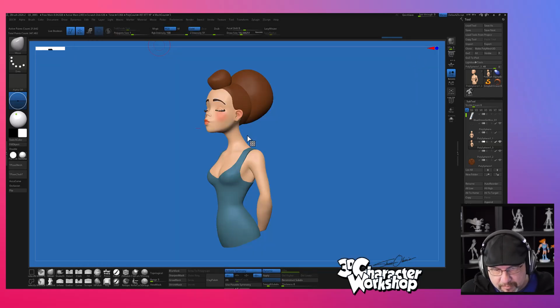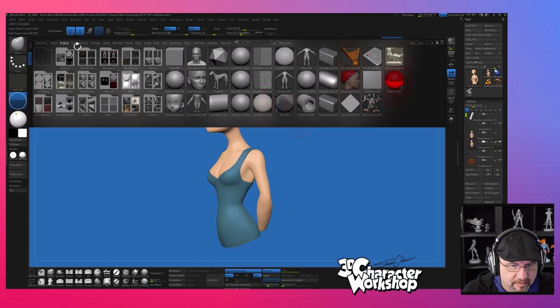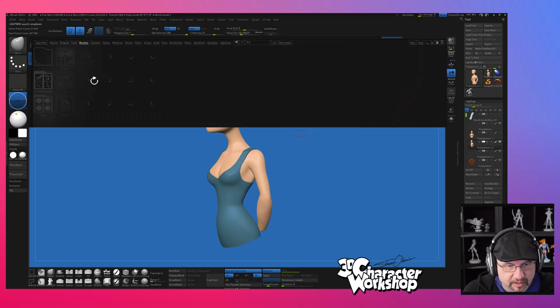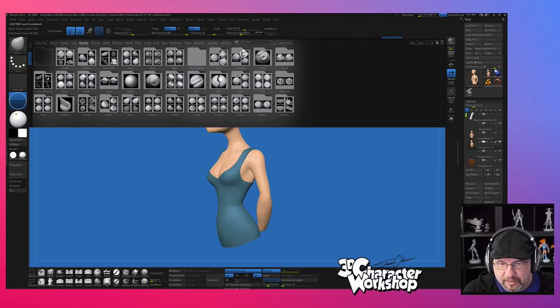And to get to the Lightbox, if you click on the comma key, it will pull up Lightbox like this, and then you can see all these tabs across the top, and there's one called Brushes right here. These are all the brushes that are familiar to you that come with ZBrush when you first install it. But as you'll notice, this is new. There's a second tab over here on the left.